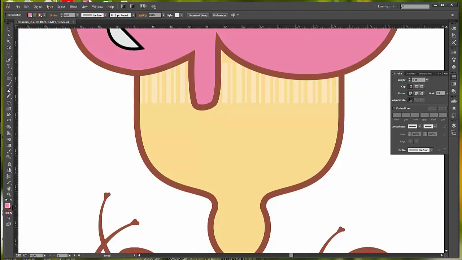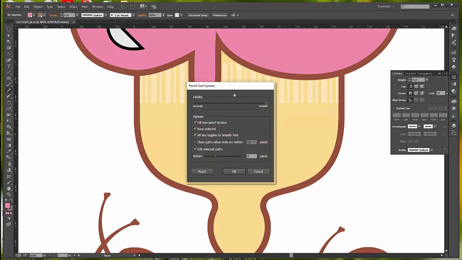Now, double click your pencil tool. You're going to get an options dialog box, and you want to first of all fill new pencil strokes. Keep the line selected. Your Alt key is going to toggle to the smooth tool so that you can smooth out anything that's not quite right. Edit selected paths, don't really worry about that. Well, you can select it. Also select close path when ends are within 15 pixels.